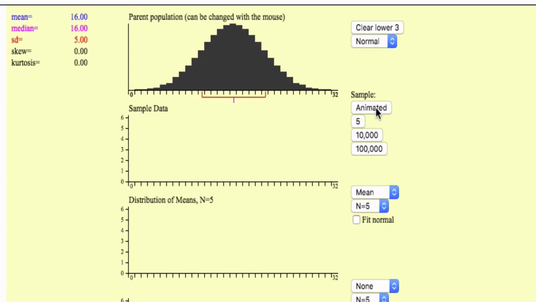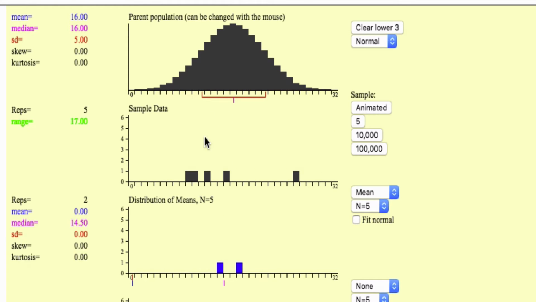And what I'm going to do is take a sample of size 5 from that population. Then what this does is it calculates the mean of those 5. So I'm going to do that again. Here's a different sample of size 5. Now you would expect from this population that it's more likely to get values within one standard deviation of the mean.